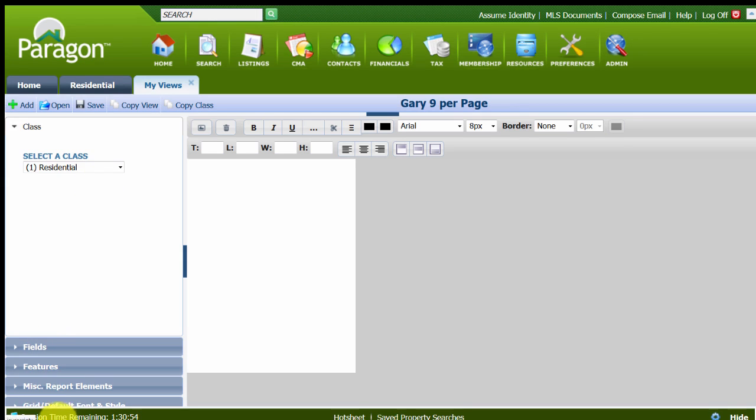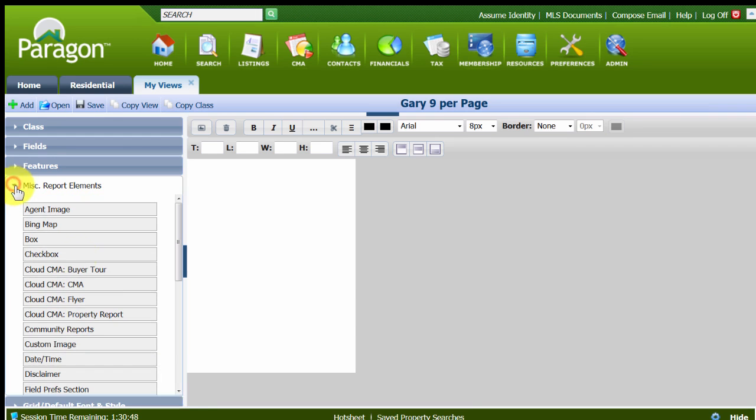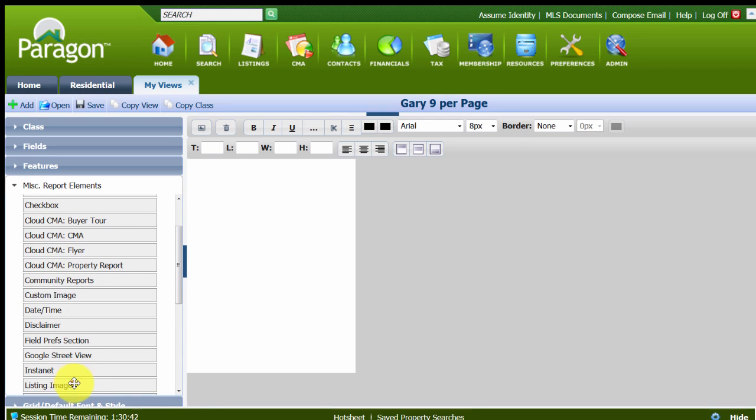Again, because I've opened up a new report, come down to Snap to Grid, uncheck the box, and I'm going to come over to Miscellaneous Element. For the miscellaneous element, I do want to have a listing image. A picture of the property is very, very important. So I'm going to drag it up and put it there. So there's the image, center it, spinner with labels, and I'm going to make it a little bit larger.